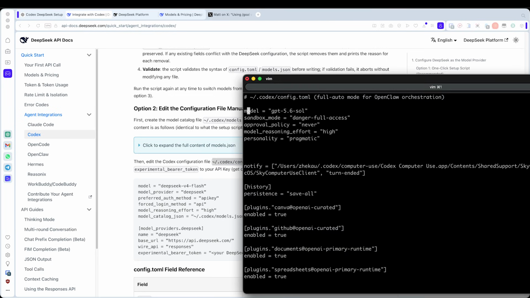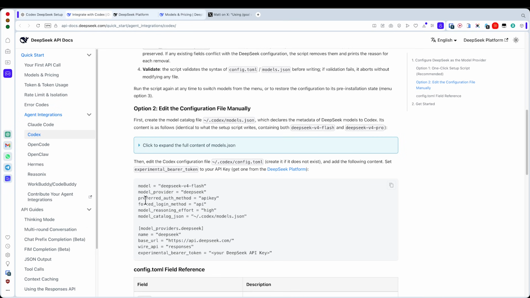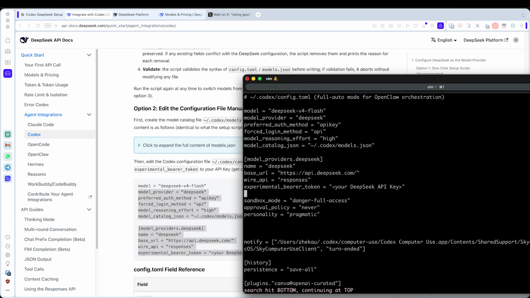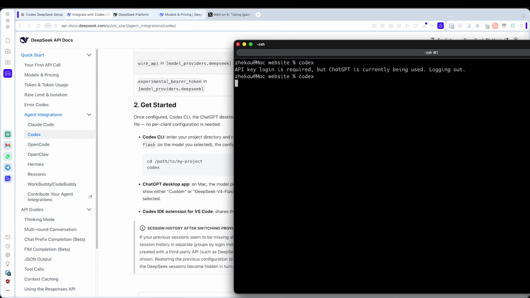So the first thing we replace is the model: DeepSeek V4 Flash. I'm just going to paste all of this now. Cool, so now this is what it should look like. And the last thing we do is insert your DeepSeek API key. Save it. And let's try this again.